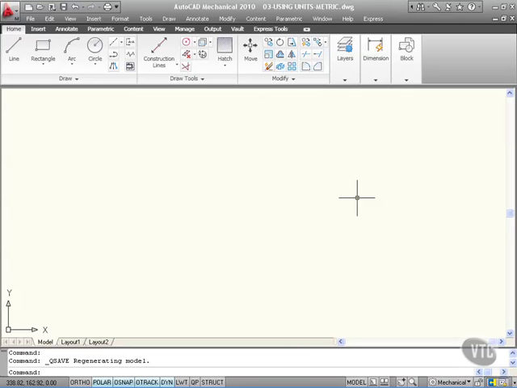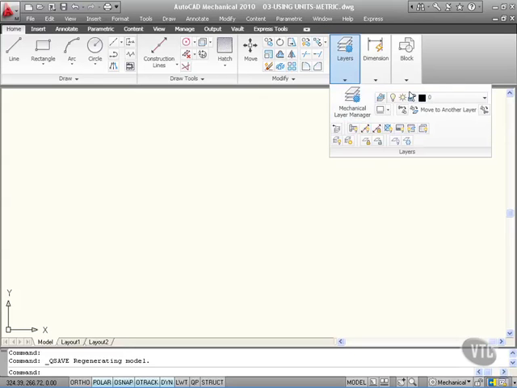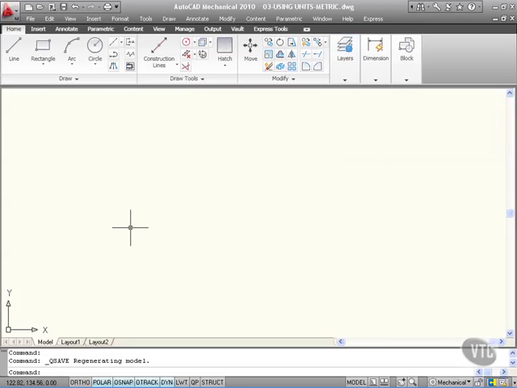Using metric units is very similar to using imperial units. Again, using layers here, all I'm using is the default layer 0. I haven't actually created any new layers, so I'm just going to stick with the default layer 0 for now. What I'm going to do now is work with metric units.